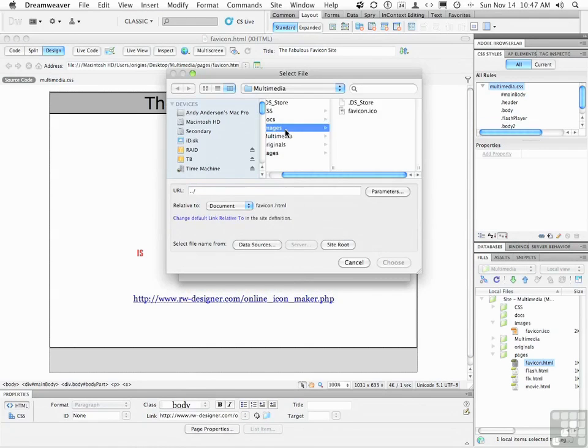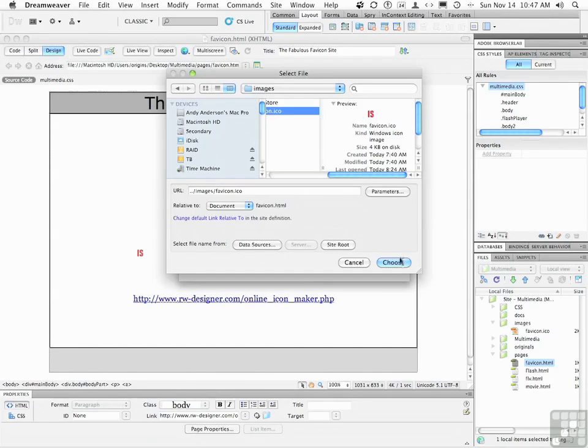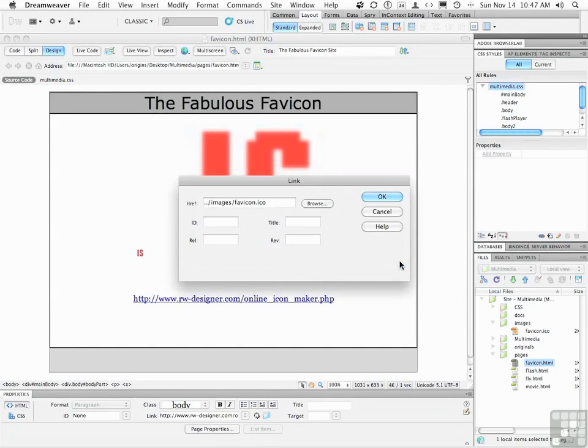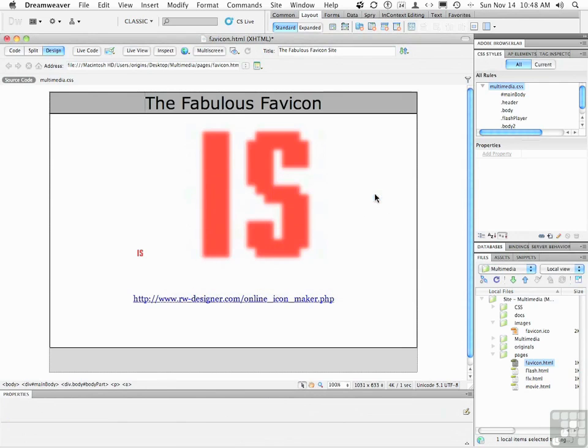It will be in the Images folder. There it is, favicon ICO. Click Choose. Oh, incidentally, if you use a JPEG or something else, it won't work. It has to be in this format. In this area right here, REL, we're going to type in shortcut icon. That's all. You don't have to do anything else. Click OK. And it's done.